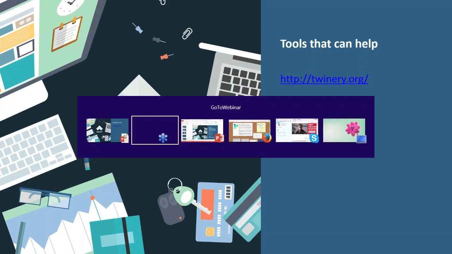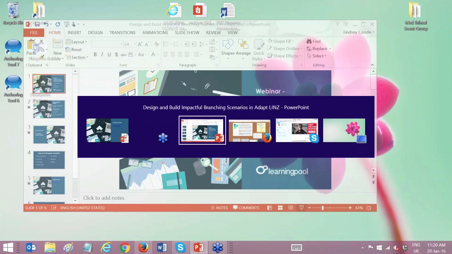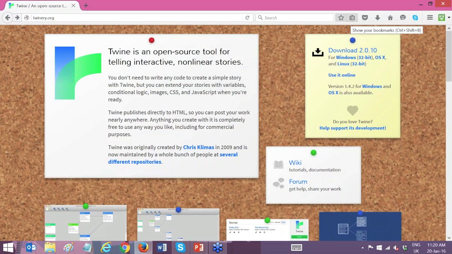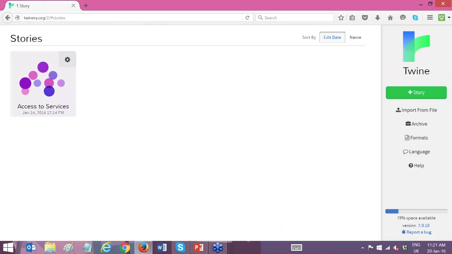Just before I hand over to Kevin, I wanted to show you a tool that I discovered recently that I found really useful. It's called Trinary. It's a free open source tool. There's a couple of options of how you use it. You can download it, but I've actually just been using it online. If you can see my cursor here, I'm going to click through now.